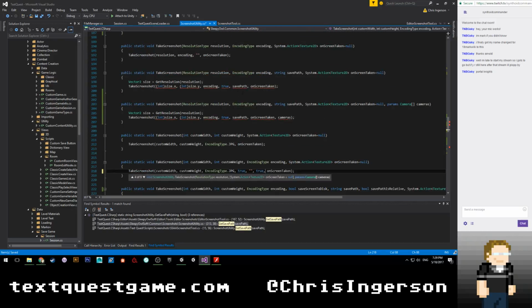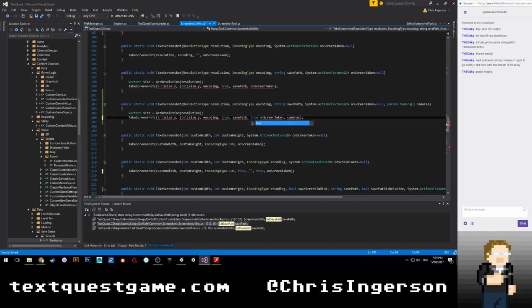Say path. Again, don't have a custom one, so that's going to be true. Oh, nope, I lied. That one is not going to be true. It's going to actually have a variable that gets set. So say path is relative.